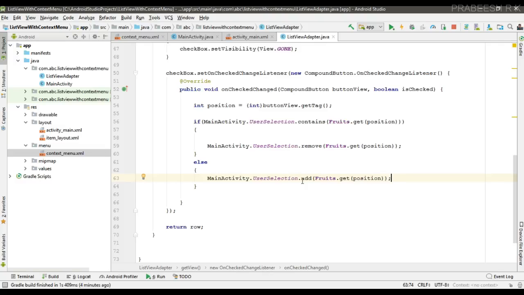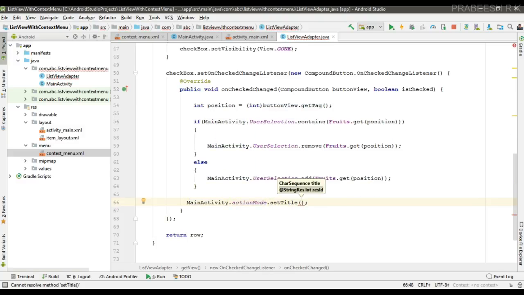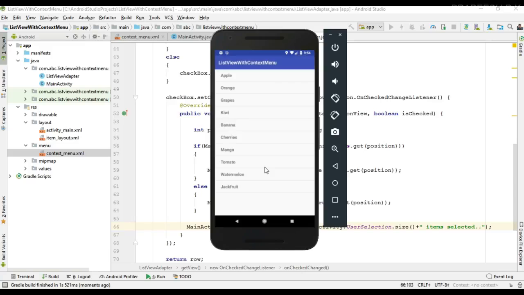Okay, so now we can display a title on the contextual action bar by using the actionMode object. Set a title: get the size of the userSelection, and show that this many items are selected. Now we can test it. Run the project again. When I select an item, that number is displayed on the action bar. When I remove an item, the counter decreases. Okay, so it's working fine.